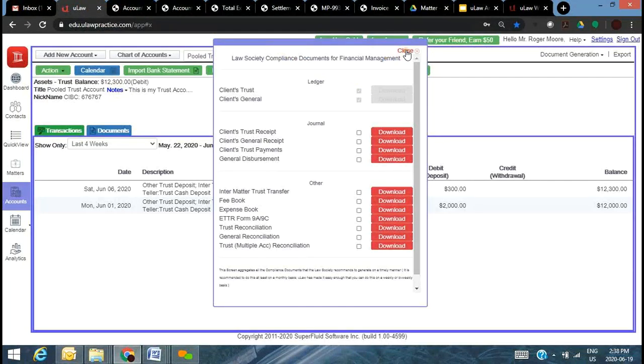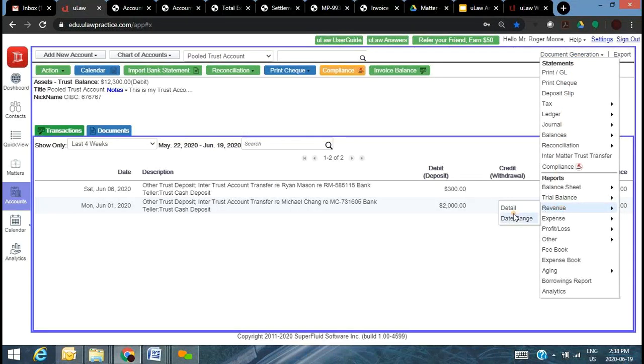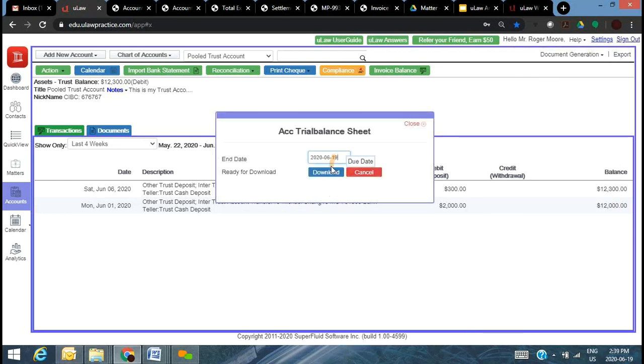What other reports can I generate? I can, of course, generate the journals, but let me move ahead. I can generate a revenue report, which I showed you earlier on with our analytics too. I can do a profit and loss, which we ran real quick. You can do the entire trial balance if you like, which is actually a financial report.